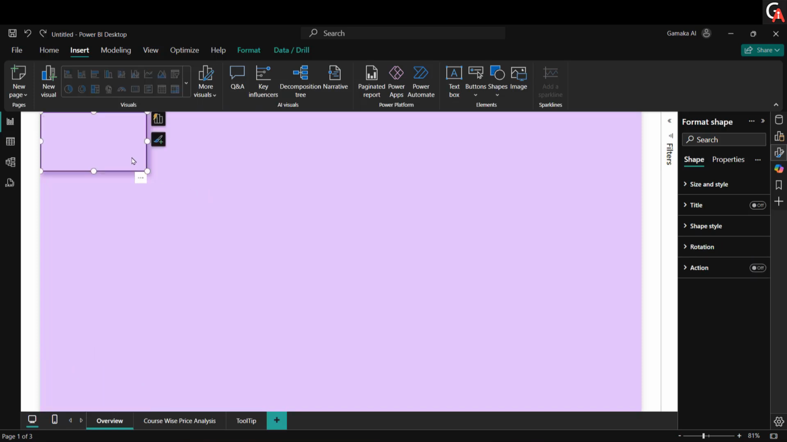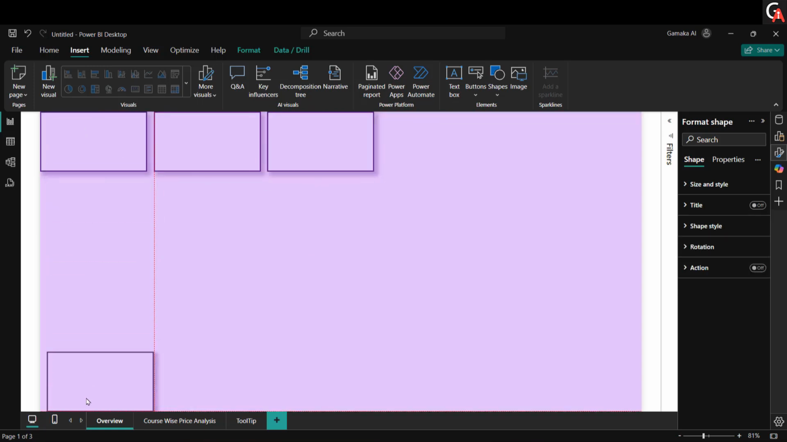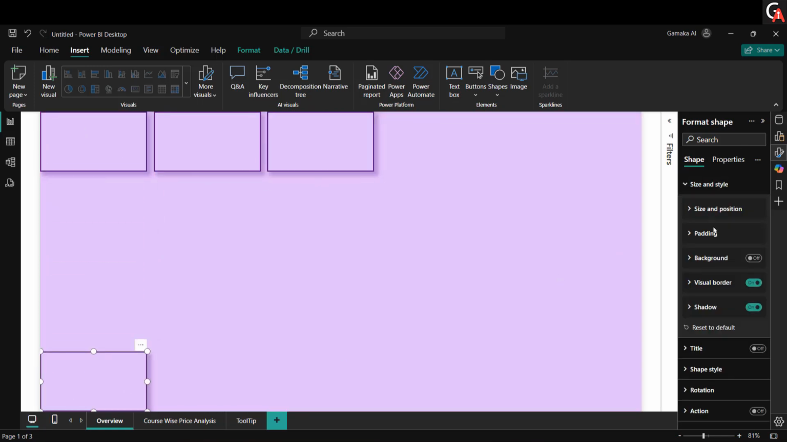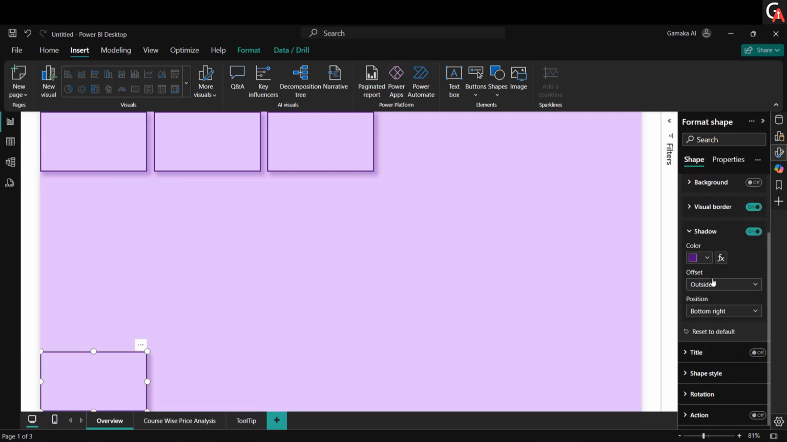So Control C, Control V those things. Control V those things again. So the 3 cards are in the top and 3 cards are in the bottom. In the bottom I want to tune the shadow, offset should be the outside, okay, and the position should be the top right now. And again just copy pasting those stuff here.